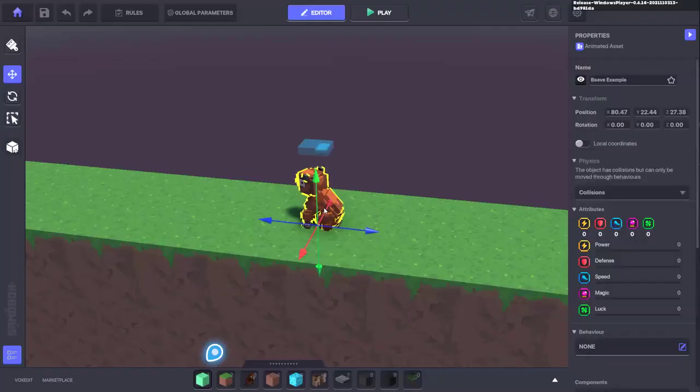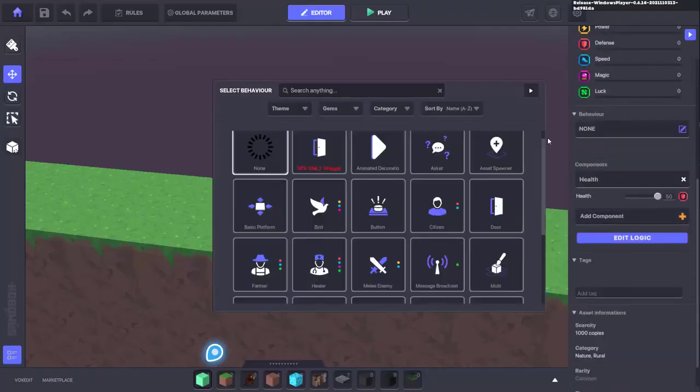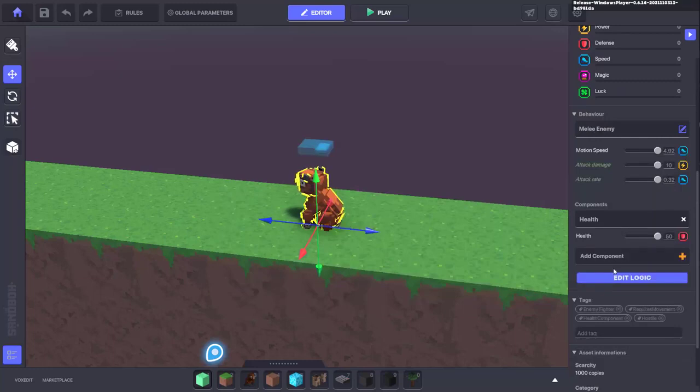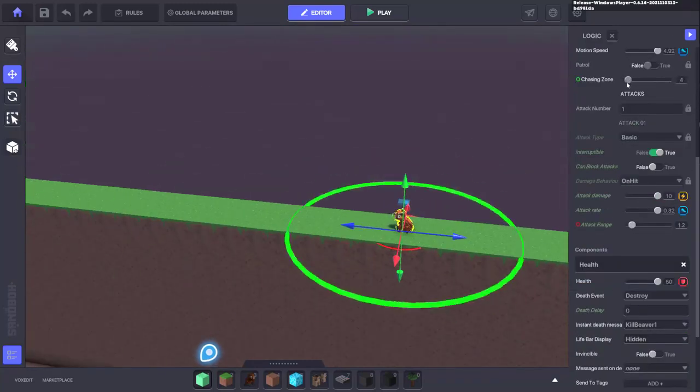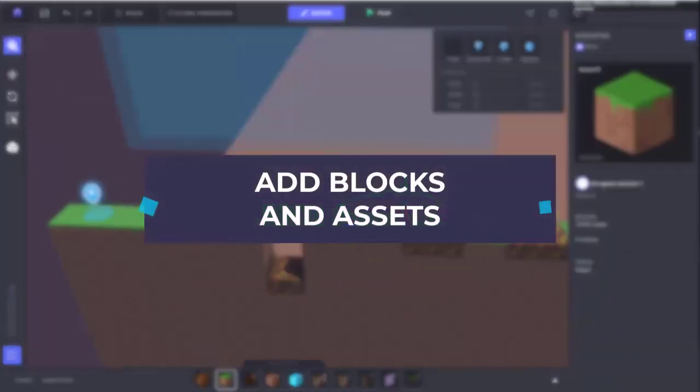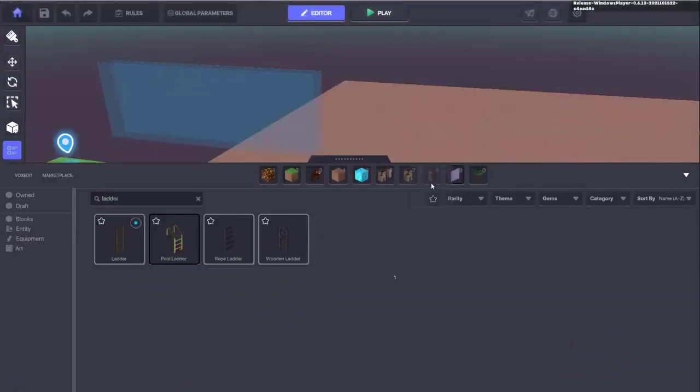To make the enemy hostile, we simply click the beaver, open behaviors, select melee enemy, click Edit Logic, then adjust the chase zone to suit your needs. And you're done. Now let's continue adding some blocks and assets to build out our experience.